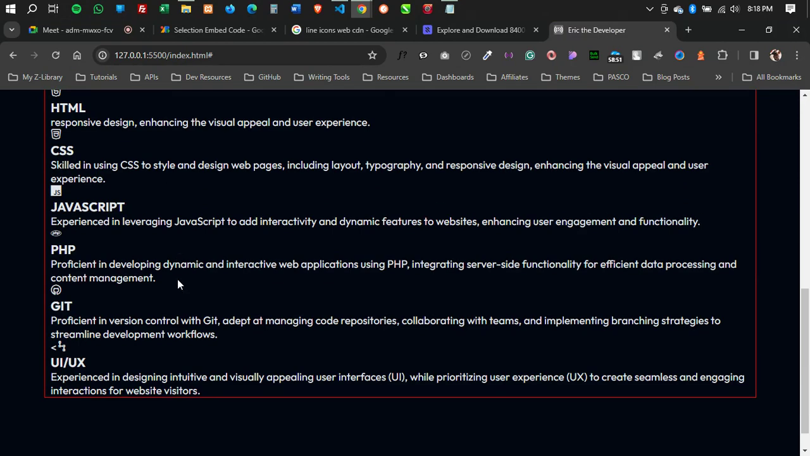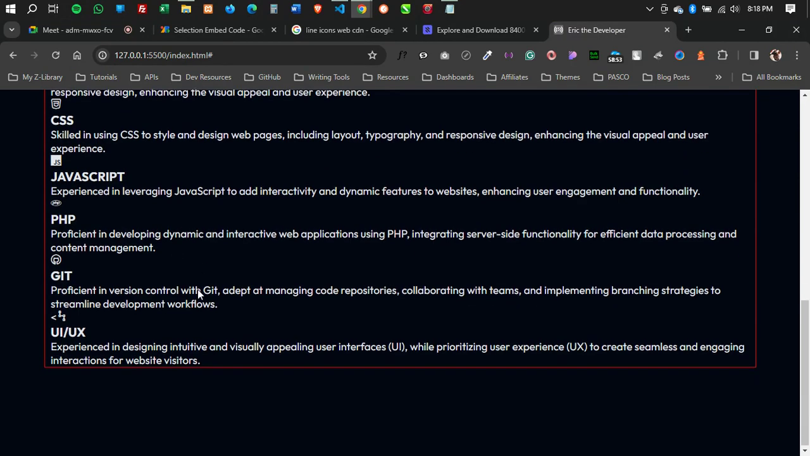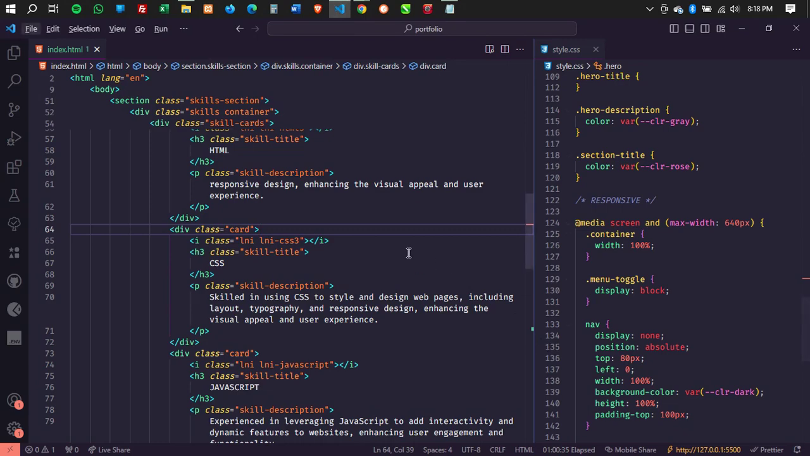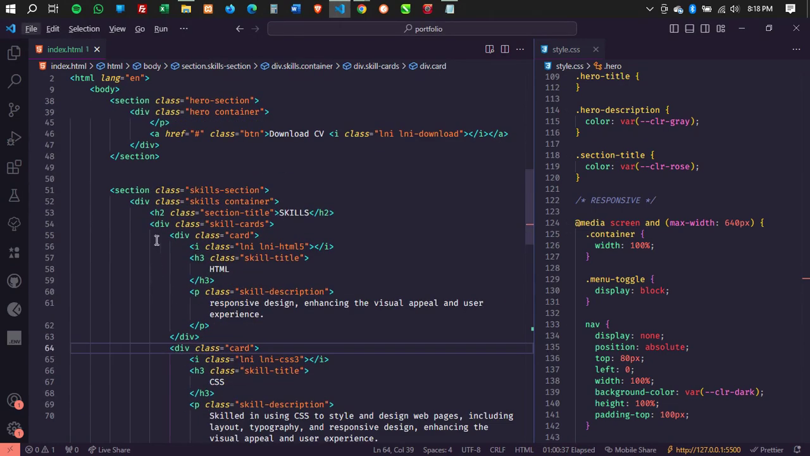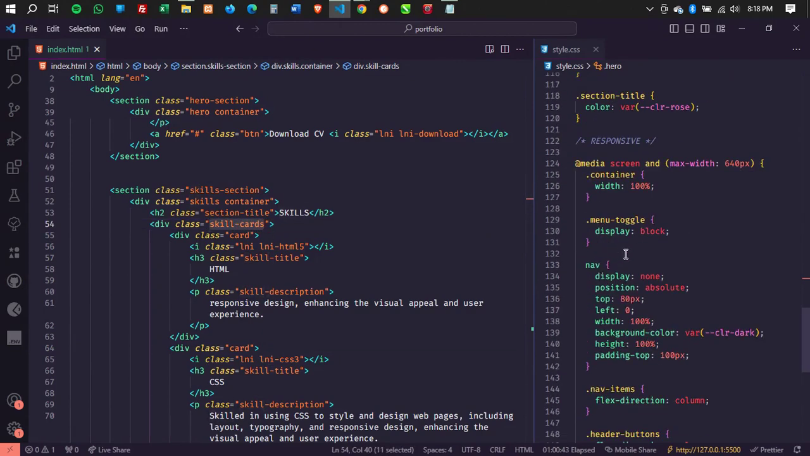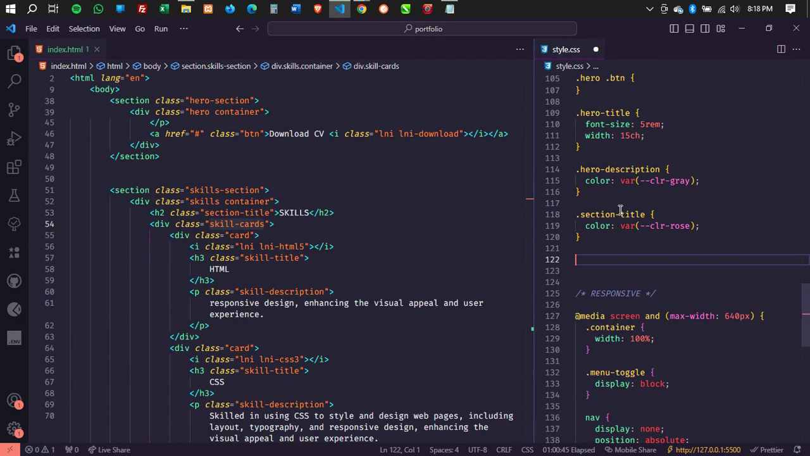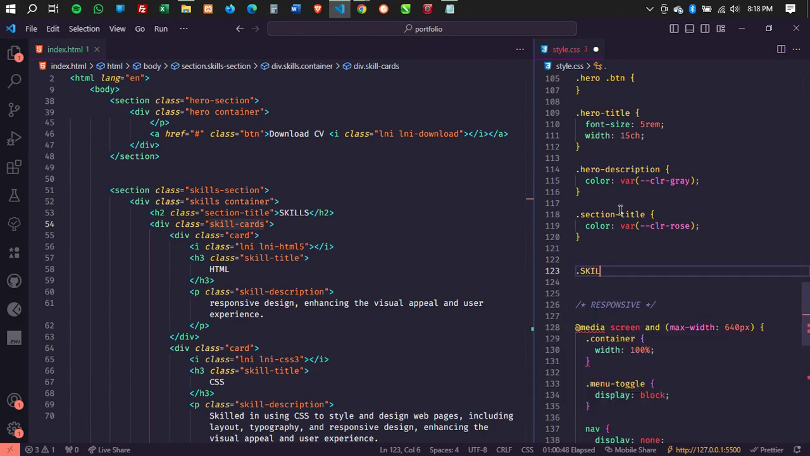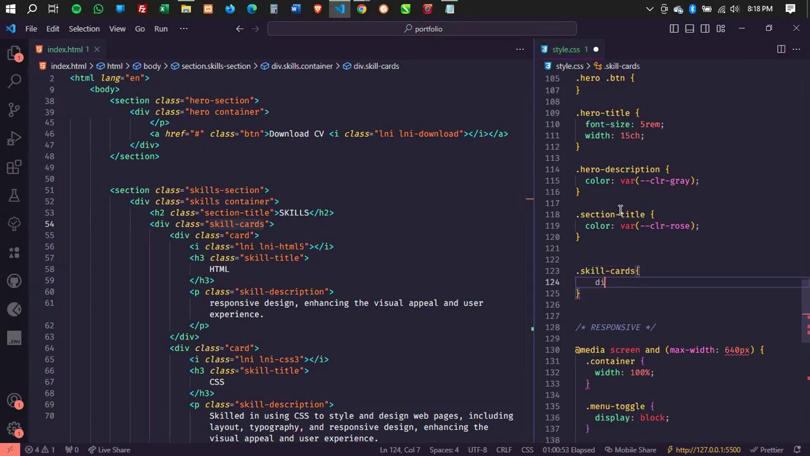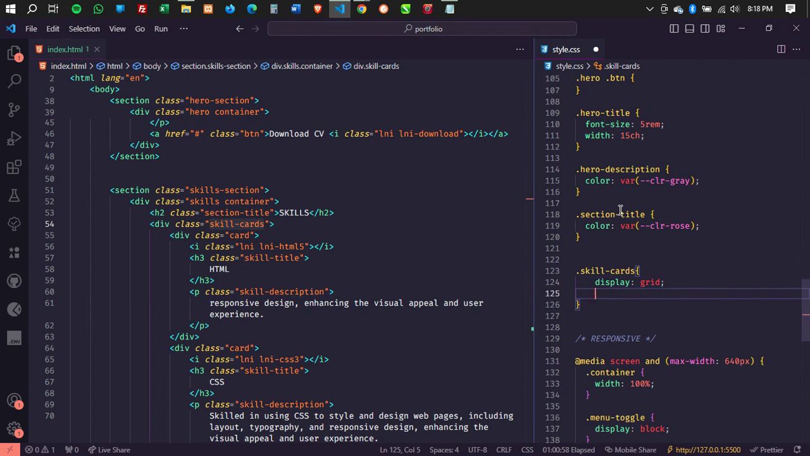So let's see what we have so far. 1, 2, 3. All right. So I could just come back and select my skill cards and give it a display of grid. Then I would say grid template columns. Let me make it a 1fr, 1fr, 1fr.